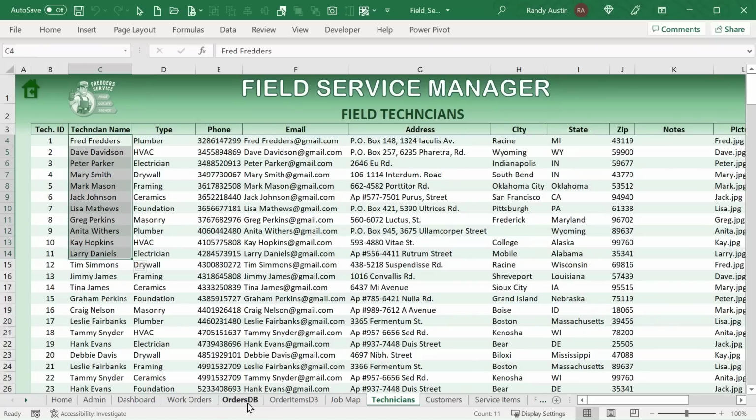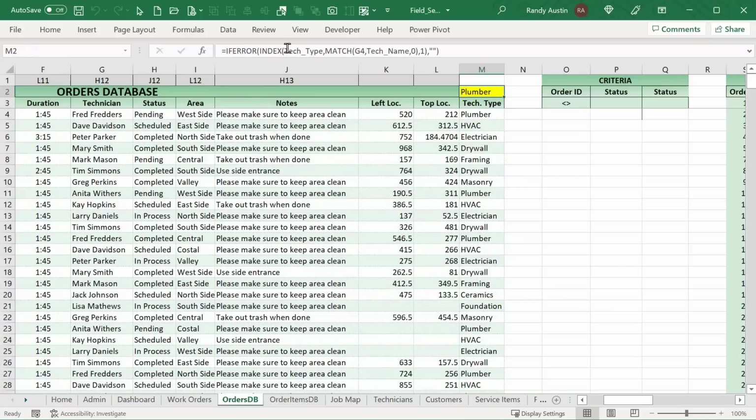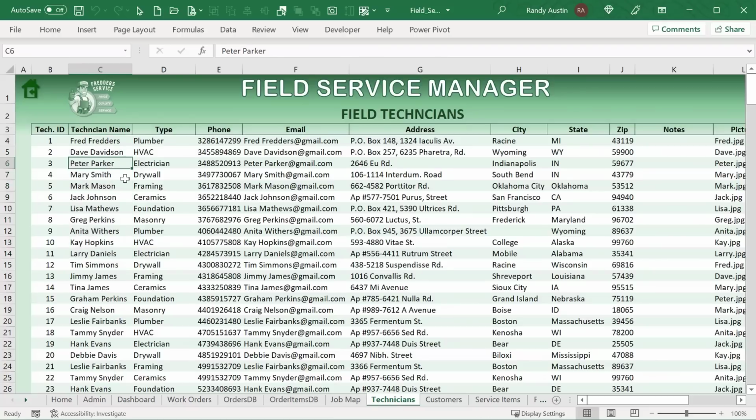All I need to do is use INDEX on the technician type, using MATCH based on the technician name, that technician name right here. When I run my advanced filter, I'm going to determine the last row. Then I'm going to take this formula and bring it all the way down here. That lets us know that Peter is an electrician on this job. It's important because if I change Peter's technician type located directly inside our technicians, we know it's going to change automatically.